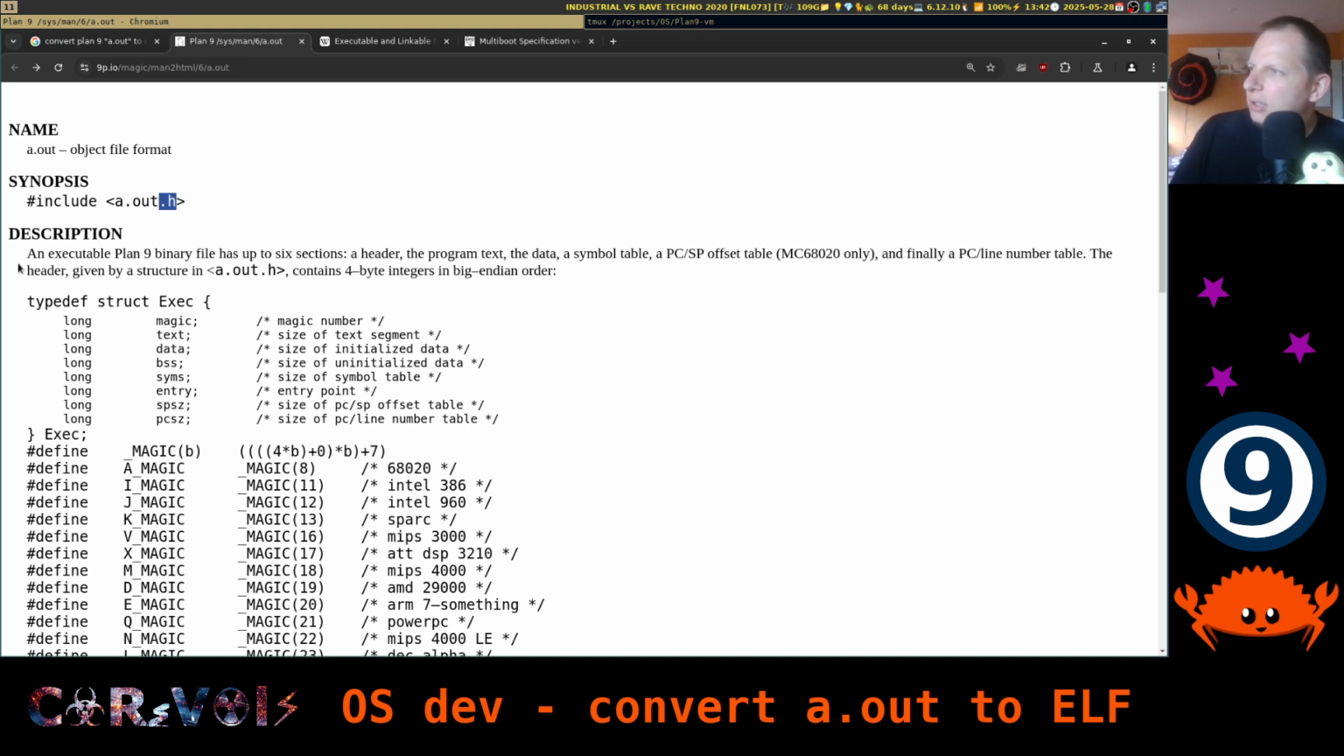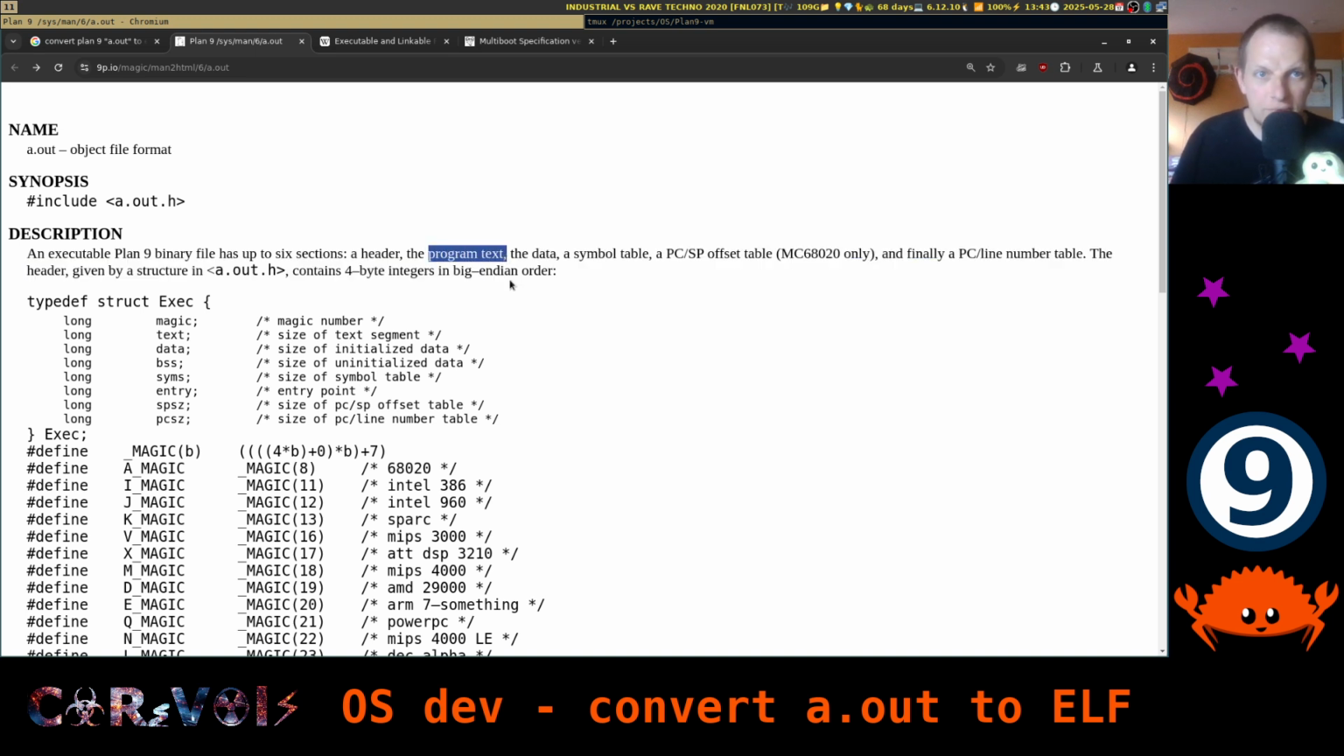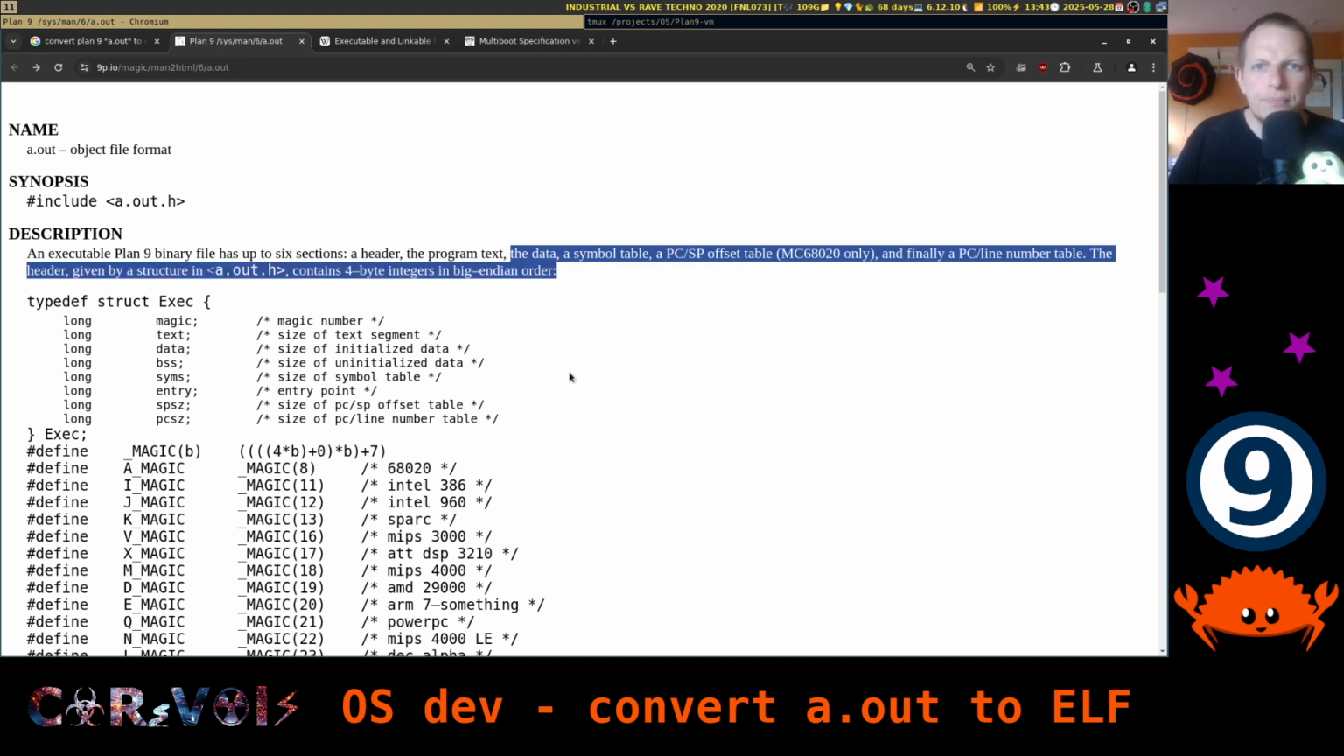Anyway, so it says an executable Plan 9 binary file has up to 6 sections, which means it's fairly simple, right? So we got a header. That makes sense because that explains the format and the layout and everything, like everything we actually want to know. Let's say the metadata. Then we got the program text. Again, the text means it's the actual binary code. Then we've got the data.